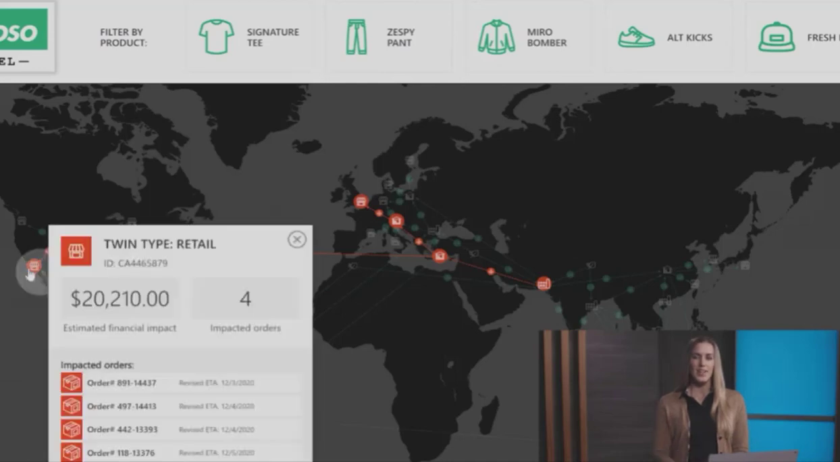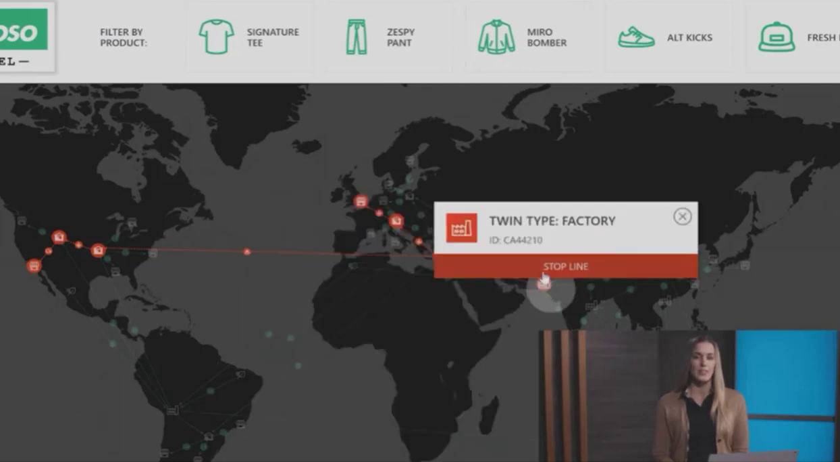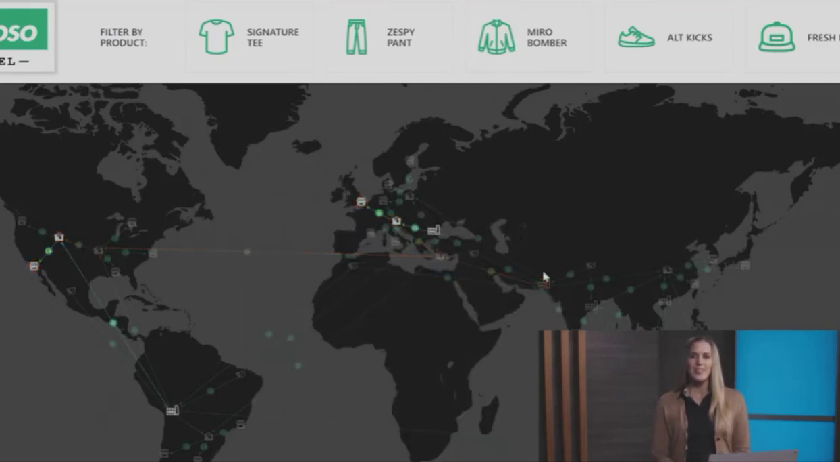With the Azure Digital Twin model in place, we can see the product lines and orders impacted by this particular factory. The California retail store has about $20,000 in impacted inventory. The UK store has about $12,000. We can't afford to have any more shipments ruined, so we're going to turn this factory offline until it's able to be fixed. Using machine learning, the system can reroute orders from factories that have the capacity, and the product lines are able to turn green again.